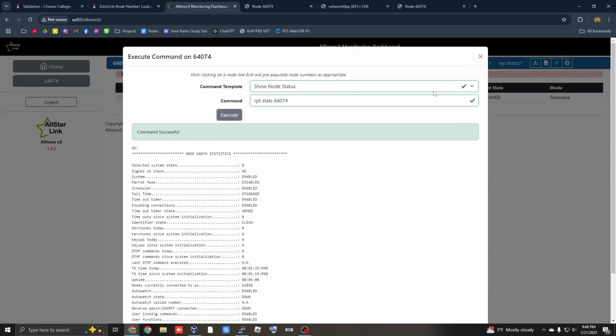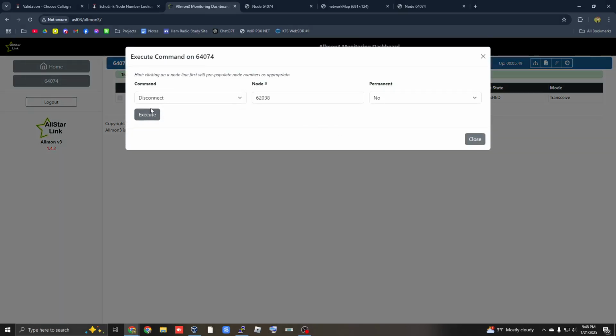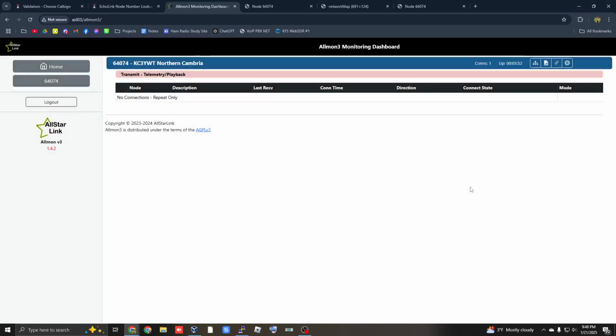But yeah, great dashboard. At this point, you should have Allstar, Echolink, and Allmon3 fully working. Just make sure you get those port forwards done, or Echolink absolutely won't work. And if you want other people to be able to connect to you, I didn't port forward anything here, but as you can see, I'm able to connect to other nodes without port forwarding. So you don't have to port forward to connect to other nodes. You do if you want them to be able to connect to you. But there you go. You should be up and running.